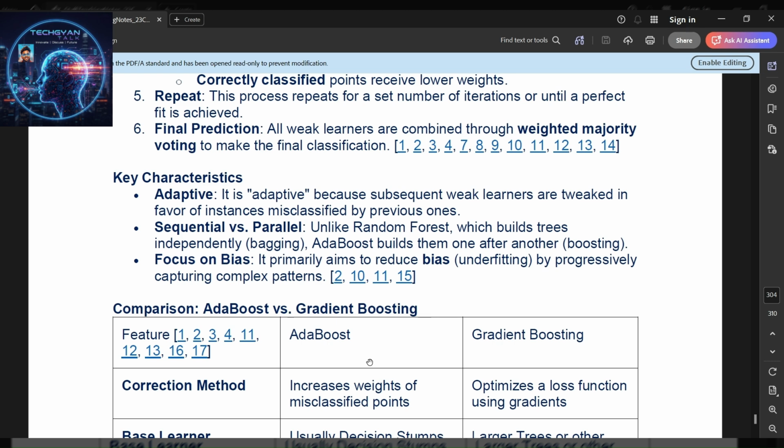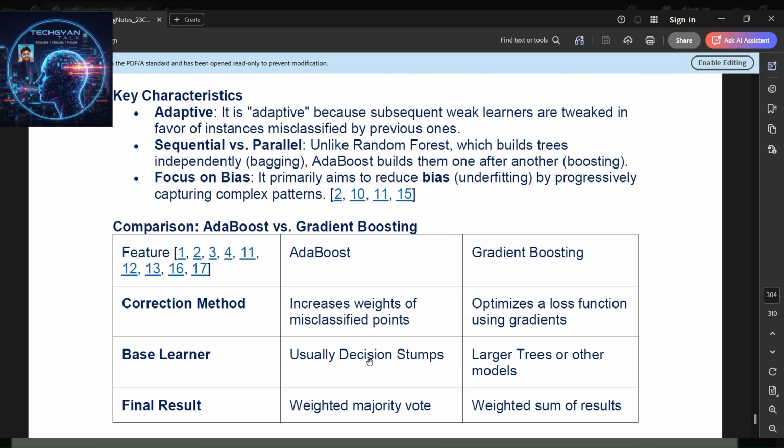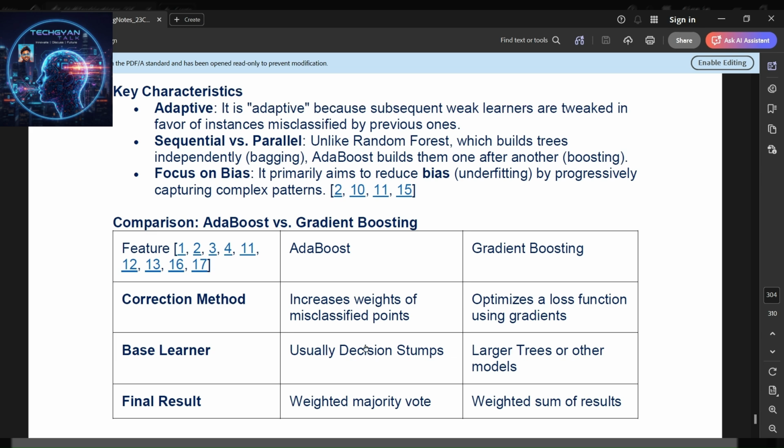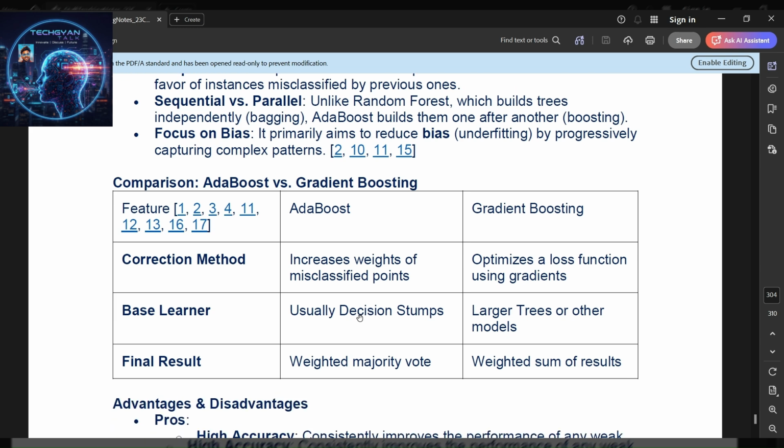And now we'll compare AdaBoost versus gradient boost. So, what is the correction method? For AdaBoost, it increases weights of misclassified points, and for gradient boost, you optimize a loss function using gradients. The base learner is usually decision stumps for AdaBoost, and deeper trees or other models for gradient boost. The final result is a weighted majority vote for AdaBoost and a weighted sum of results for gradient boost.